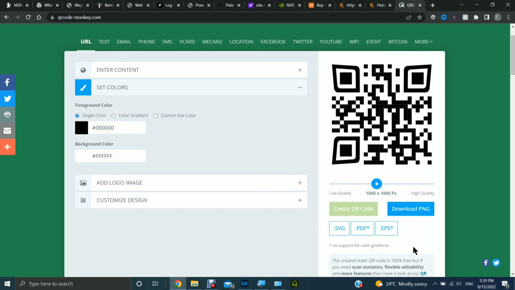Because right now, if you download this as a PNG, yes, it's going to be transparent. You can put it over a picture and the picture will be visible through the code here. But if you want to make it, for example, very big or very small, it may lose quality slightly. Let's try it.